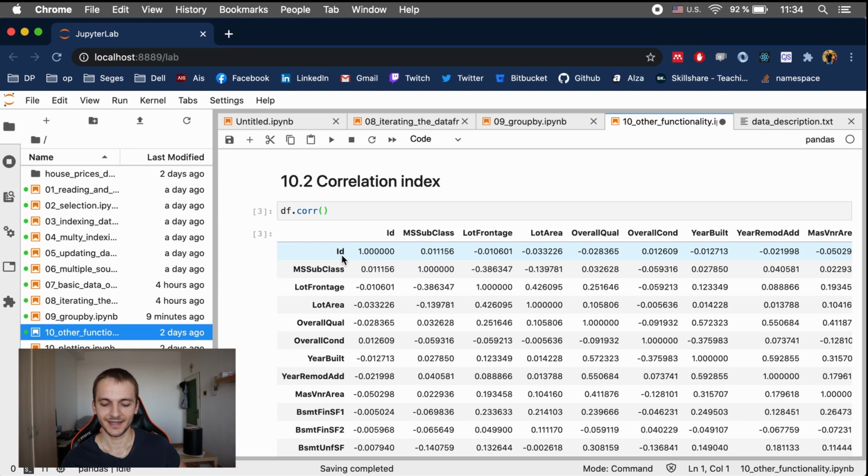And as you can see, the correlation index is between -1 and 1. What does it mean? A correlation between two attributes A and B equal to 1 means that whenever the A value is rising in the data, the B value is also rising. A correlation coefficient of -1 means that when one value is rising, the other value is lowering.